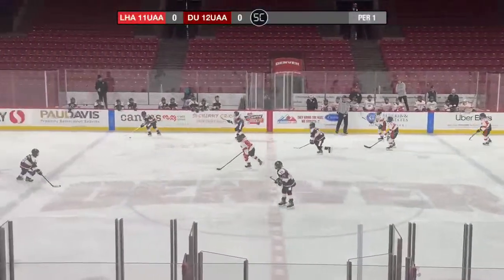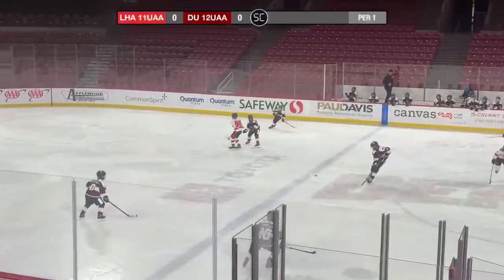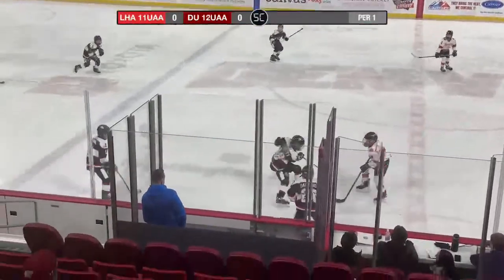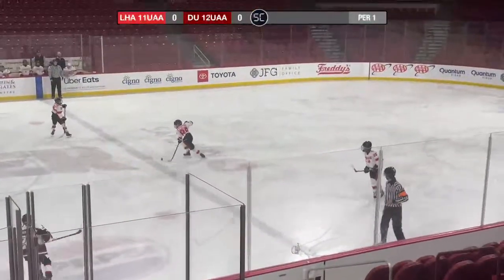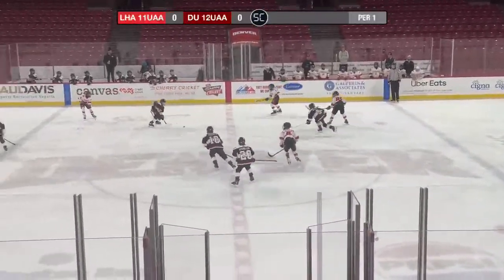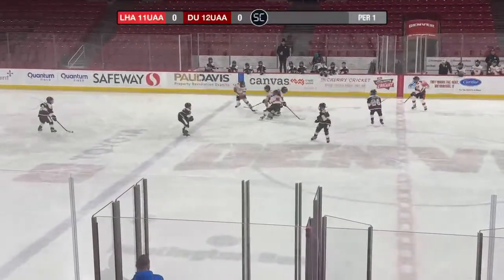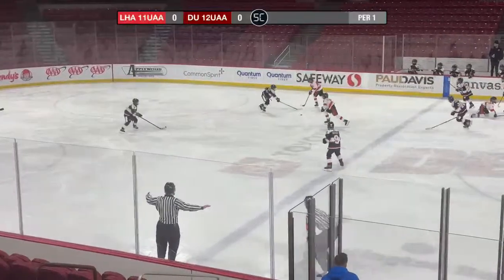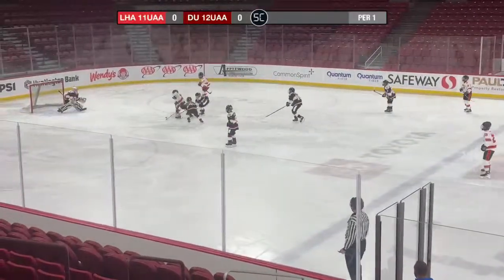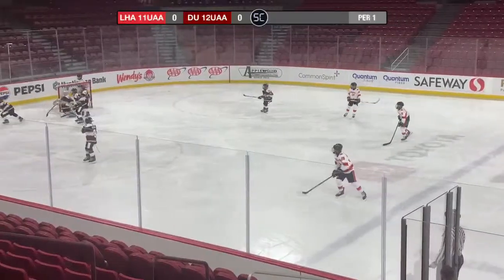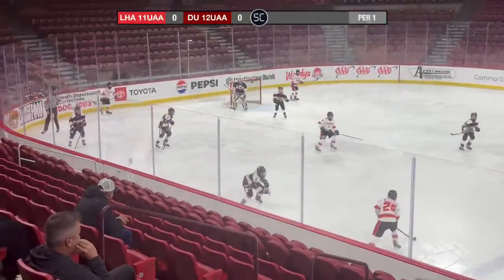DU chips it across the red line, but Danielson chips it to Roberts. Roberts knocks it into our zone, but DU brings it right back out. DU brings it in the zone. Liam's on the guy. Now Hamill going to the corner.